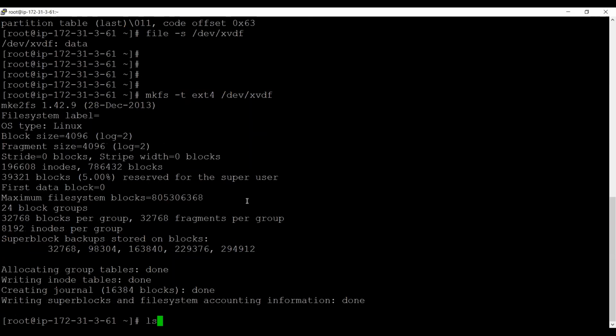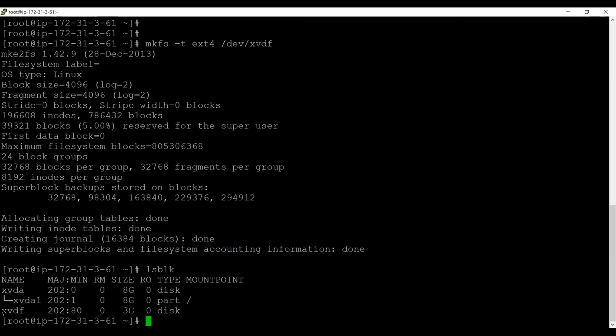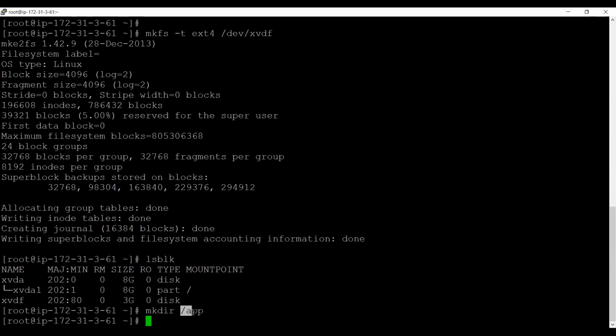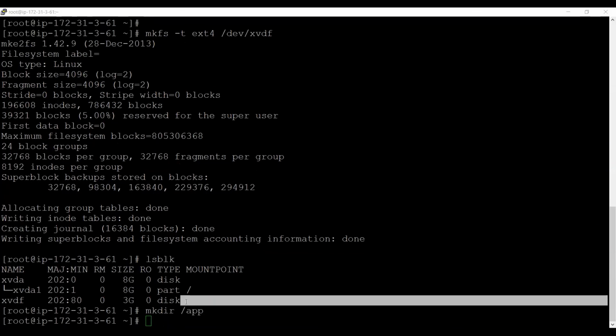Now again, if you do lsblk, it will still not show you anything, because the file system is created, but you have not created any directory and mounted it on this xvdf. So for that, let's create one directory and then we'll mount it here. mkdir, I'm going to create one directory, and that directory is going to be mkdir /app. And now this /app, I am going to mount on xvdf, right?